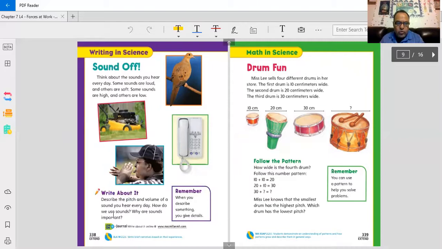How do we use sounds? Why are sounds important? When you describe something, you give details. That is the most important part about writing: not the main idea, but the key details. And that's how you tell people about something.